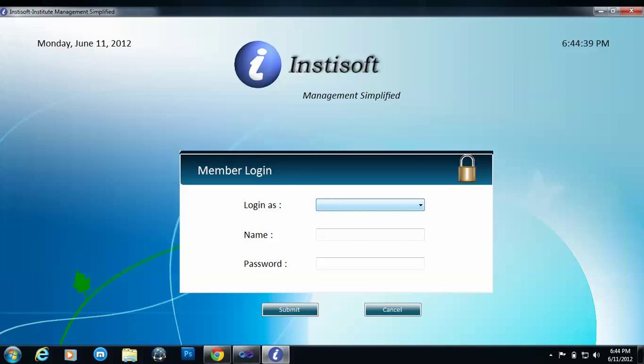So this is the login screen. We have two types of login: an admin login and a user login. So what is the difference between an admin login and a user login? That's a common question which will be answered a bit later. Let us enter as an admin. We are logging in as an administrator.